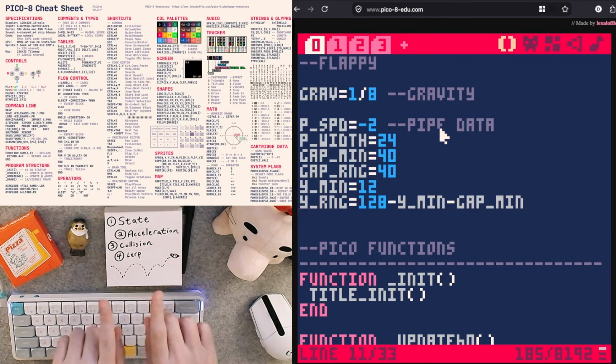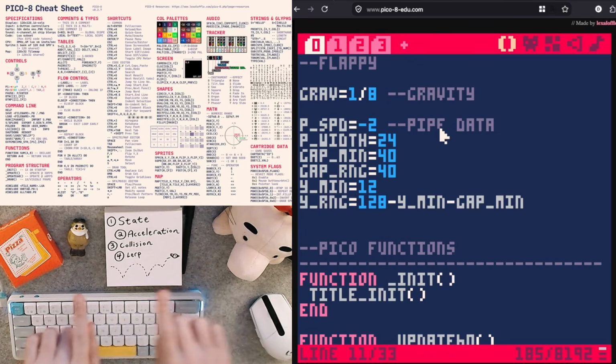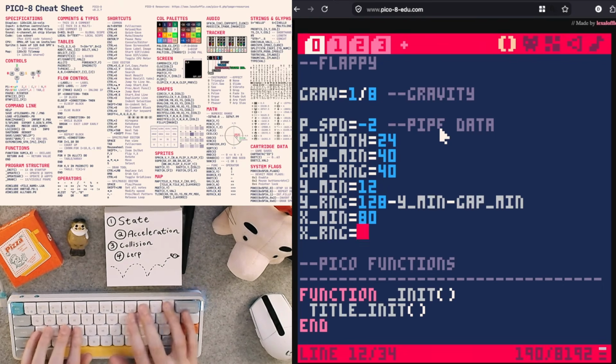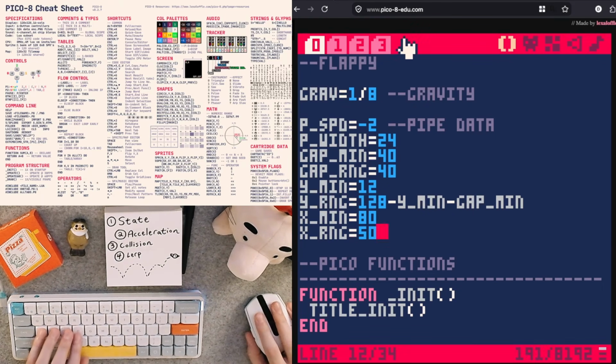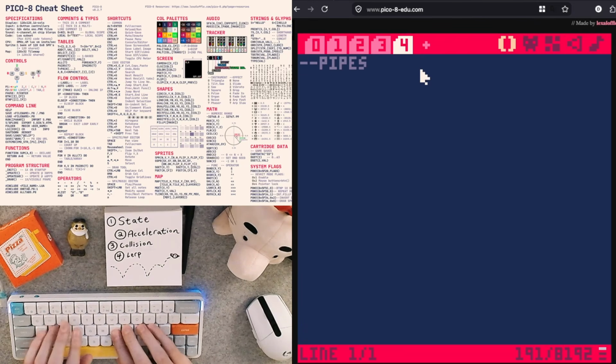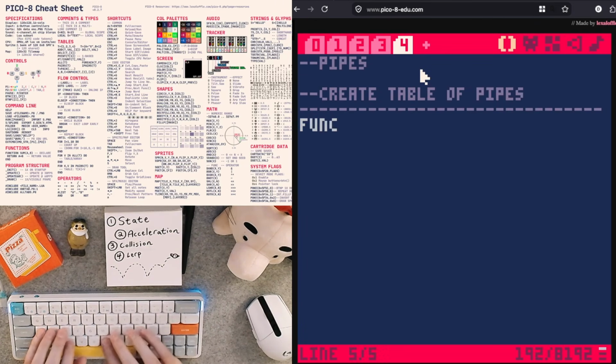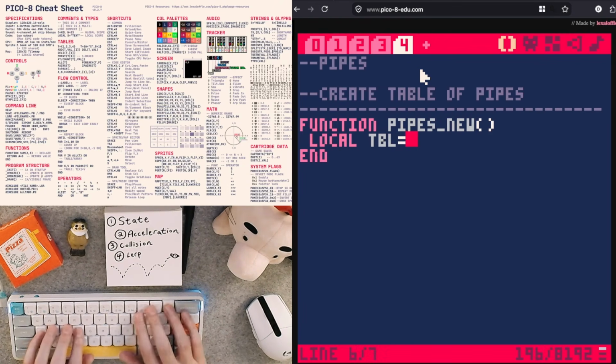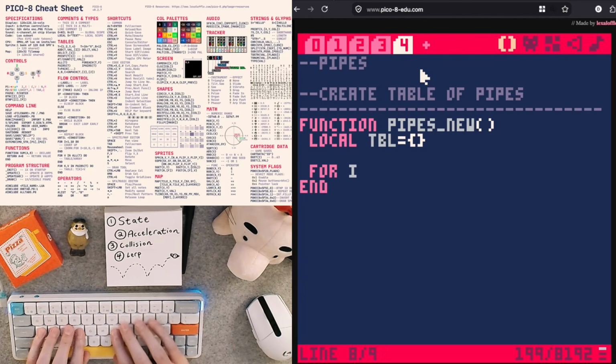And then I want our pipes to have a little wiggle room as far as their X position from each other, the distance between them. So I'll just do X min equals 80 and X range equals 50. Let's make a pipes tab. We just want to make all our pipes in one go. Make an empty table for I equals 1, 3. I don't think we'll ever have 3 on screen at a time, but why not?